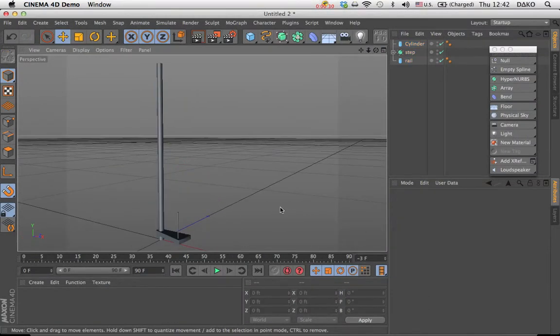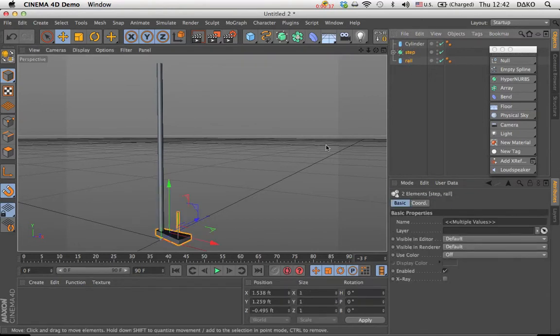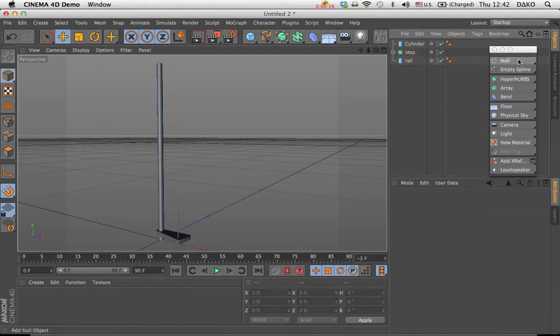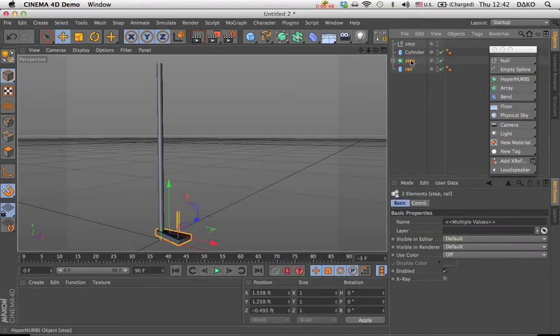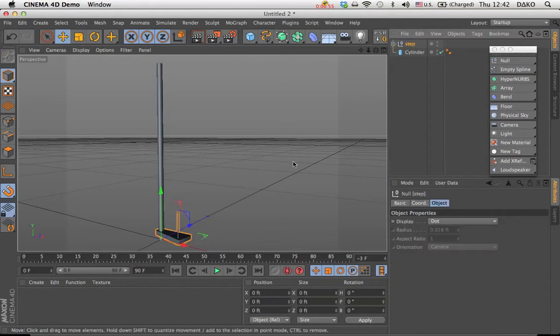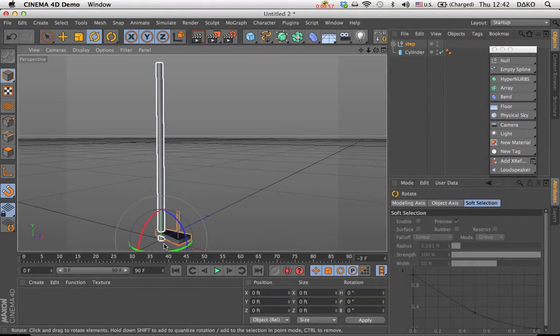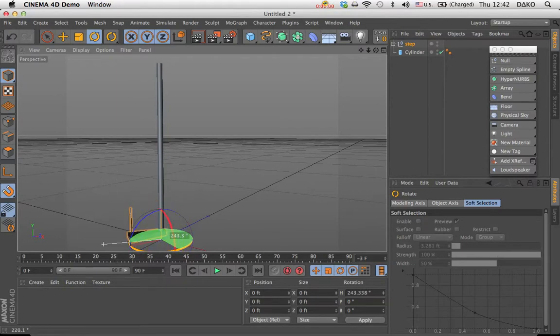So I have what you had, just your cylinder, and then a step. Instead of selecting these and clicking Alt-G, just make a new null object and see how it's sitting at 0 on all axes. Now keep that null exactly where it is at 0 on all 3 axes, and then drag your step and your rail into that null. Now when this null rotates, you'll see it is actually going to rotate around that axis, which is exactly what we want it to do.